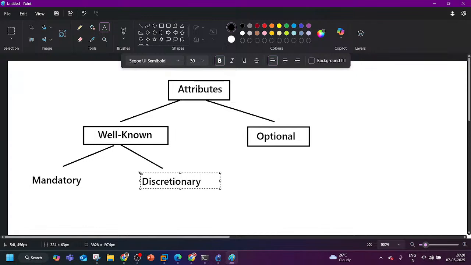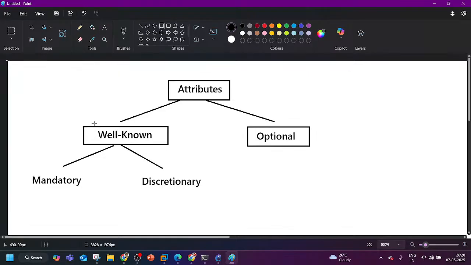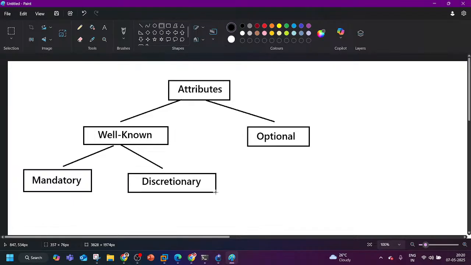Discretionary. Is the spelling correct? You can check the spelling. Is the spelling right, guys? Discretionary.